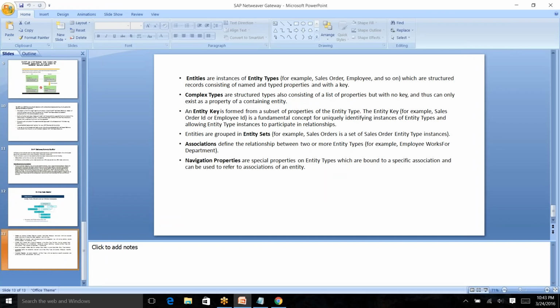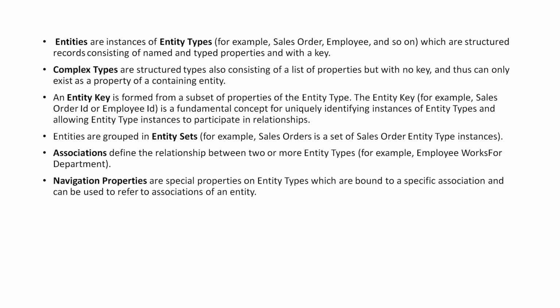So this is a bunch of definitions: what the entity type is, what the associations are, what the navigation properties are, and so on. Do you have any questions?